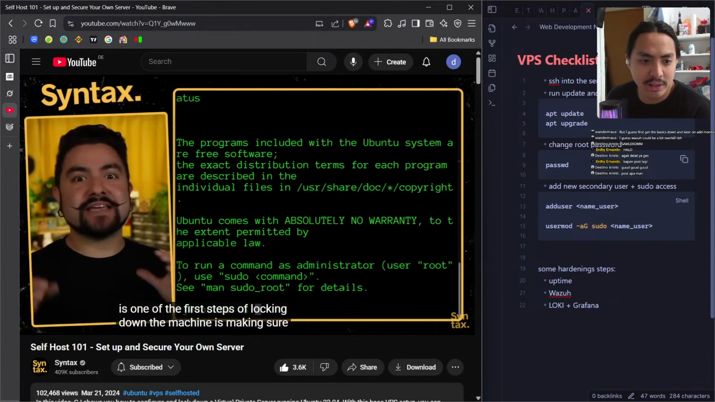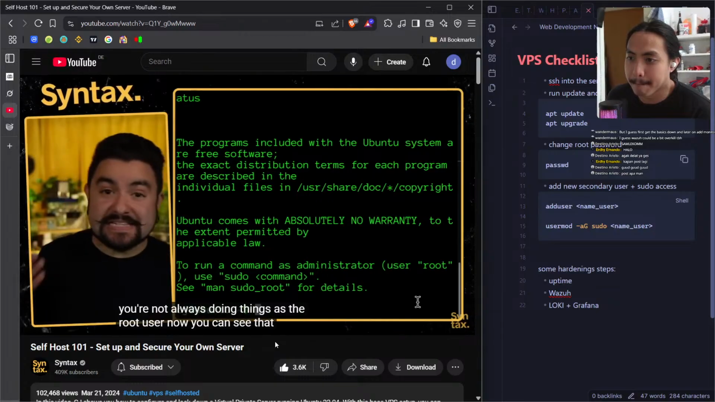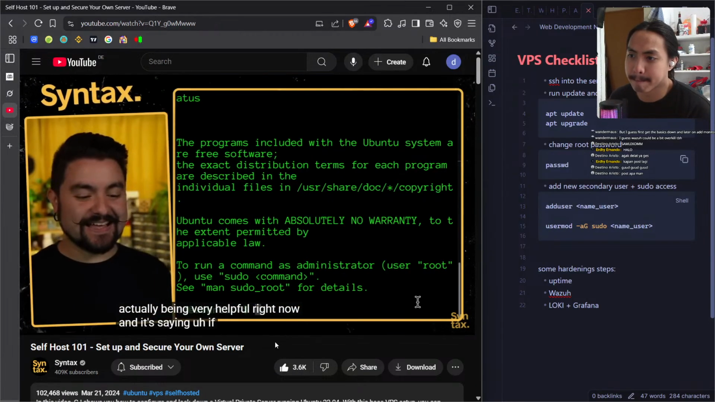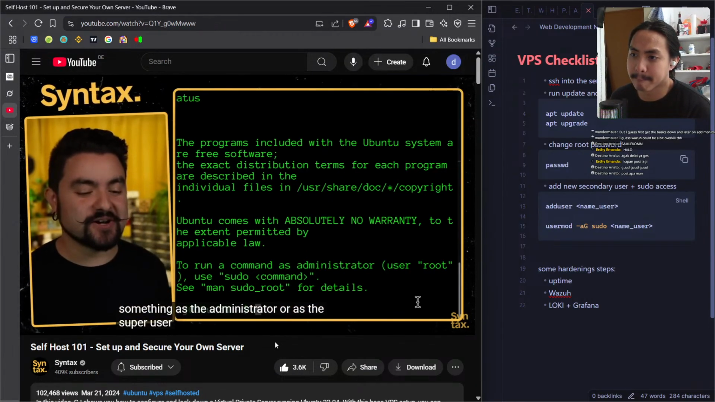Of locking down the machine is making sure that you're not always doing things as the root user. Now you can see that Ubuntu is actually being very helpful right now, and it's saying if you want to run something as the administrator or as the super user, you can use the sudo command.